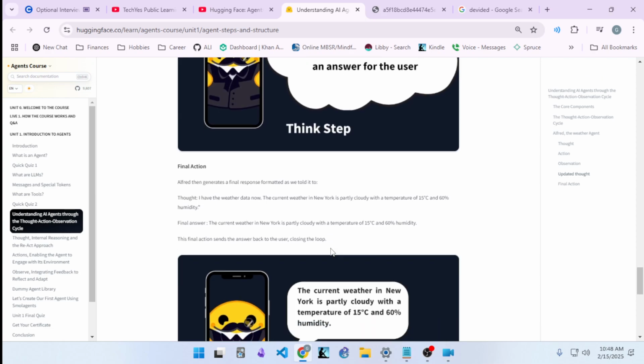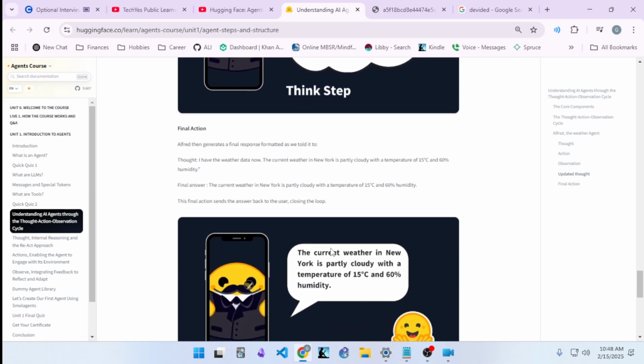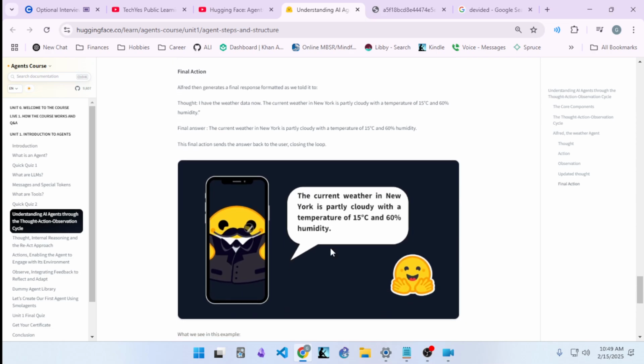Final action. Alfred then generates a final response formatted as we told it to. Thought. We have the weather data now. The current weather in New York is partly cloudy with a temperature of 15 degrees Celsius and 60% humidity. Final answer. The current weather in New York is partly cloudy with a temperature of 15 degrees Celsius and 60% humidity. This final action sends the answer back to the user, closing the loop. So there we go.